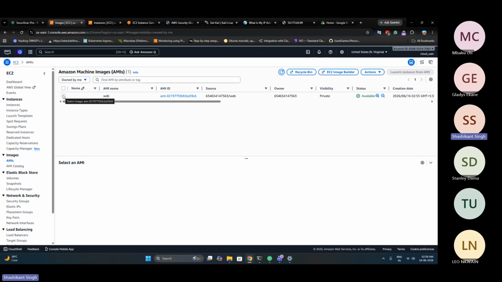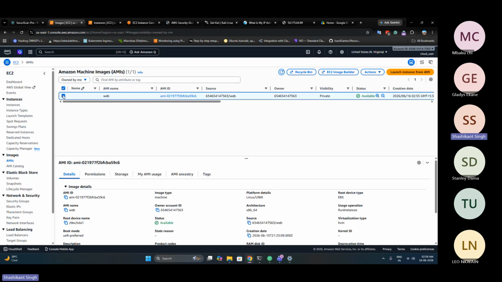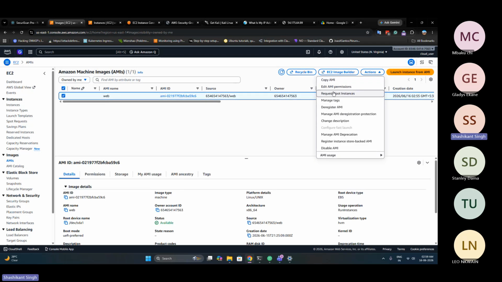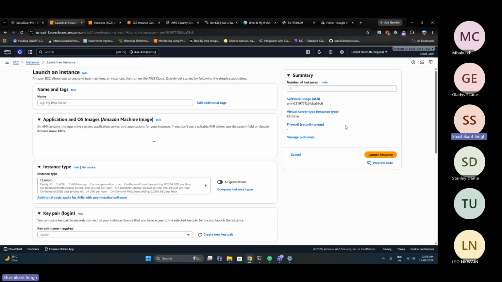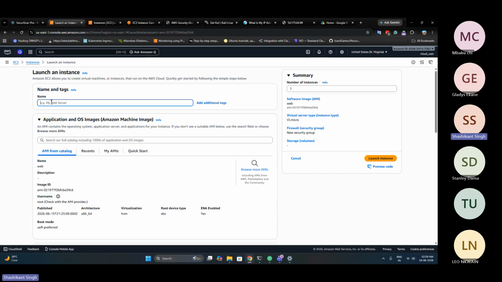So for example, I want to restore from the backup and create a new instance, right? My instance got deleted somehow. What I can do is select this, click on Actions, and Launch instance from AMI. Click on this, and the whole process will be the same. It's just that you don't have to select anything now. You just give it a name. Let me just name it test.